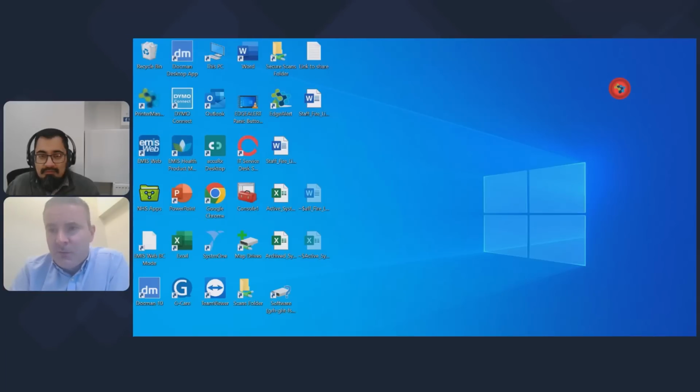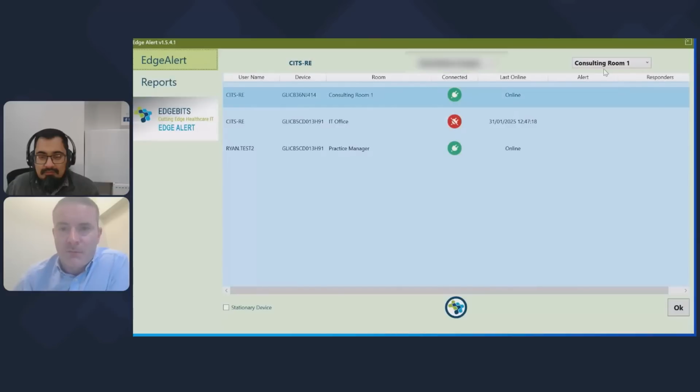We also have the ability for a physical panic button, so that is an option. They're USB panic buttons, which fully integrate with our digital panic button. So you have that as an option should practices want a physical panic button as well. So I'm just going to show you what it looks like under the bonnet because this is where, again, we feel it adds real value.